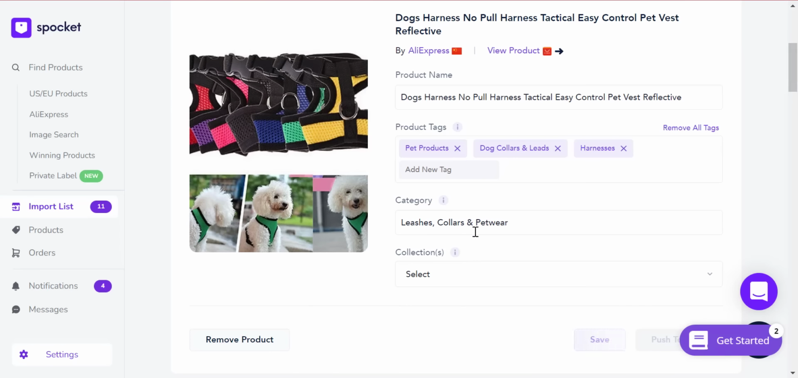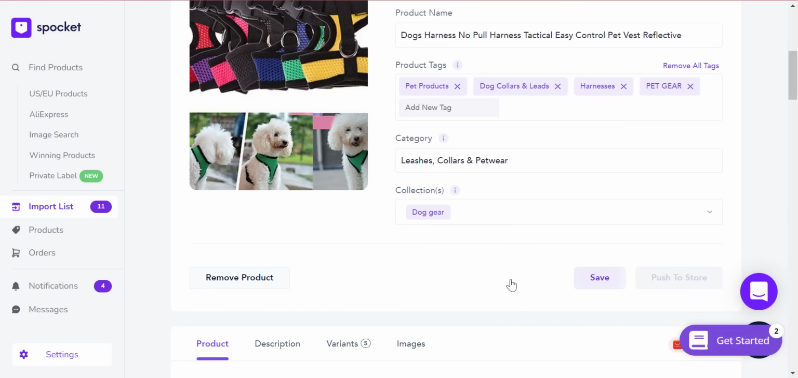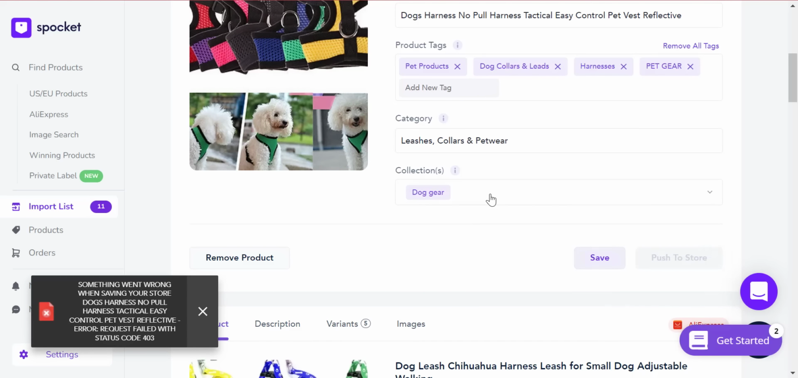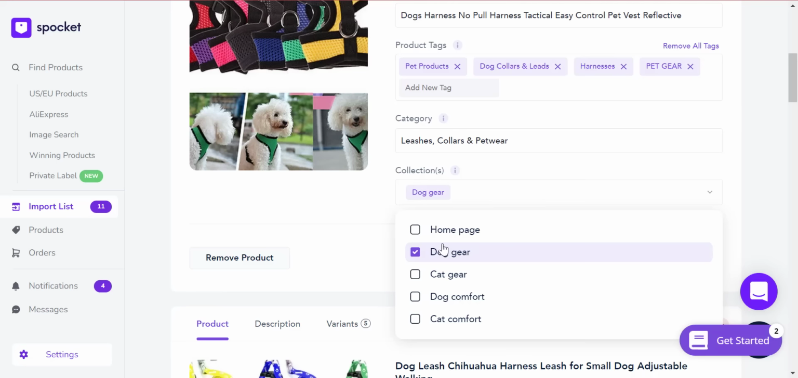Here you can add some tags for extra SEO. You can think of some tags from the back of your mind and add them, for example, pet gear. Just think about what the customer might be typing on Google and write that down over there. Here, I'm going to assign this one to the category of dog gear. I'm not going to push to the store right now because I need to click on save to save the changes. All right, so dog gear again.